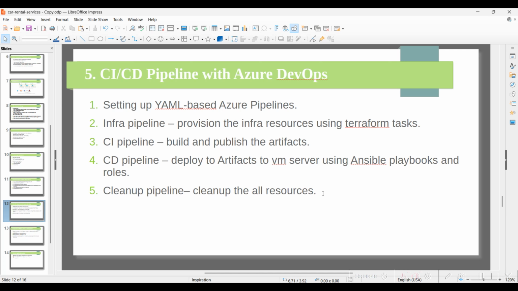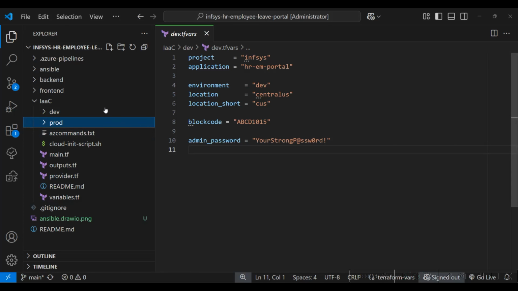Okay, so cleanup pipelines. So these will delete all the resources. Okay, let's go one by one. Let's go to infra pipeline. So let's open our infra pipeline.